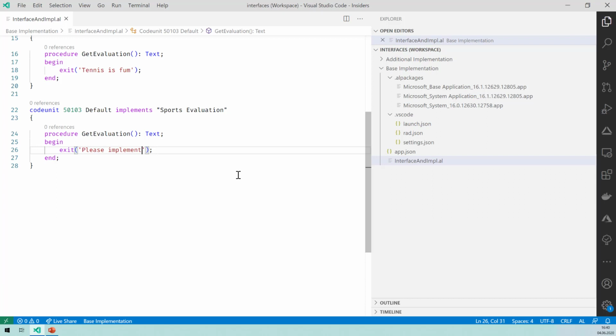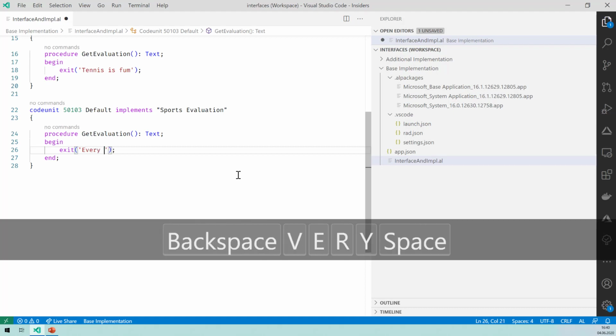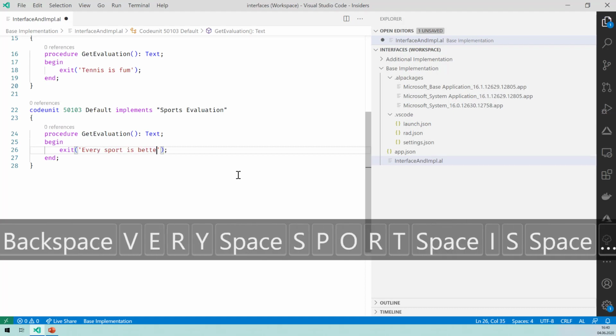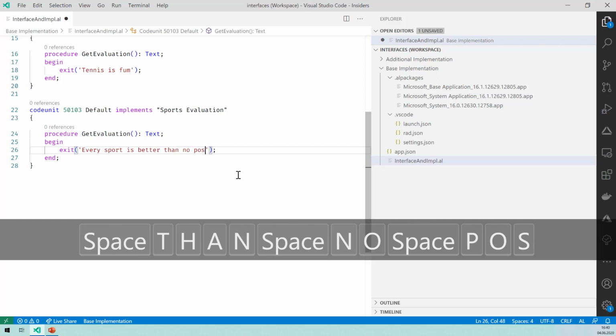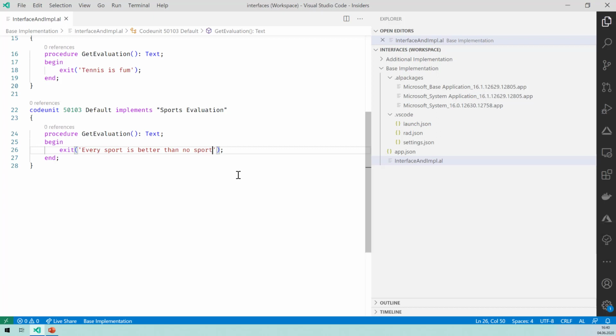Of course, depending on your scenario, you might want to have a default implementation that throws an error, or you know that there is something meaningful going on. So you could also do something like every sport is better than no sport, whatever. So you could add something meaningful, you could add a warning, or you could do an error. That really depends on the situation that you're in. So now we have a default implementation and we have two specific implementations.